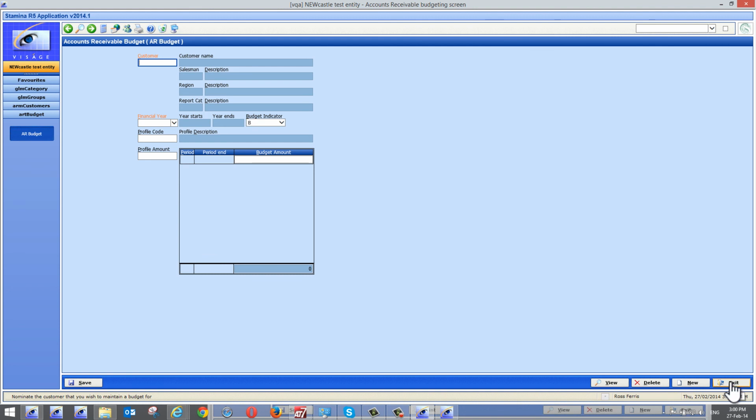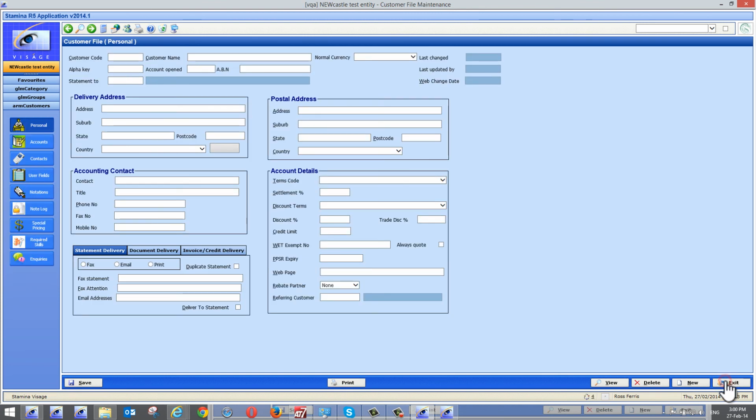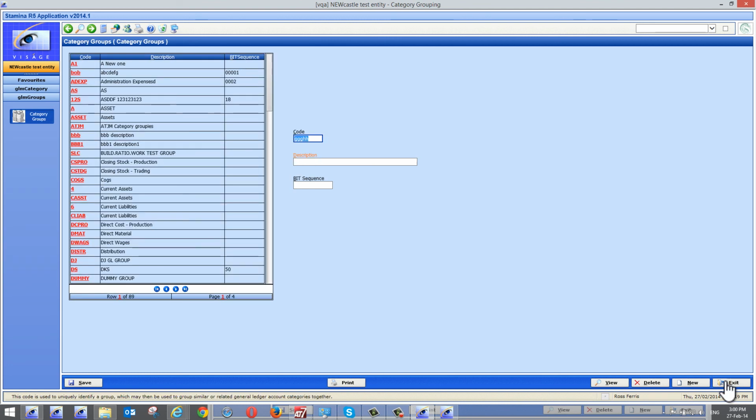So, if I use my exit button here, that will exit or close the process that I'm actually in. And if you keep your eye on these little bang bars, you'll see the budget process will close and I'm back to my customer maintenance. And if I keep on hitting the exit button, it will take me back up through successive levels.